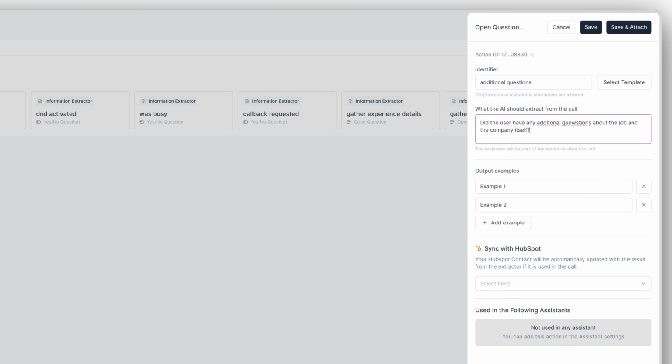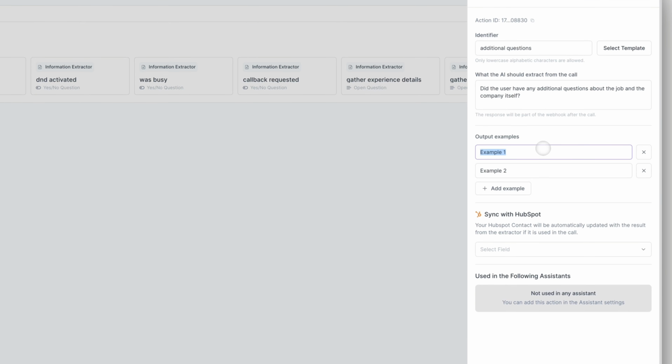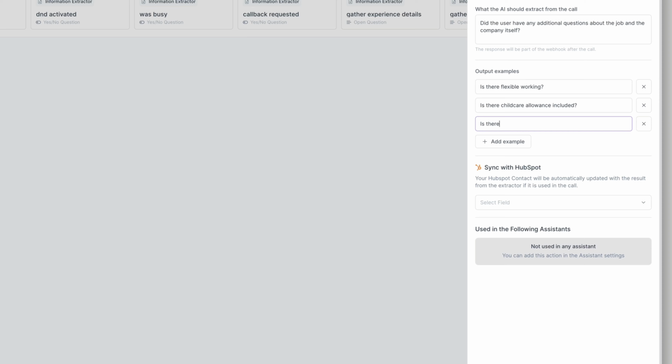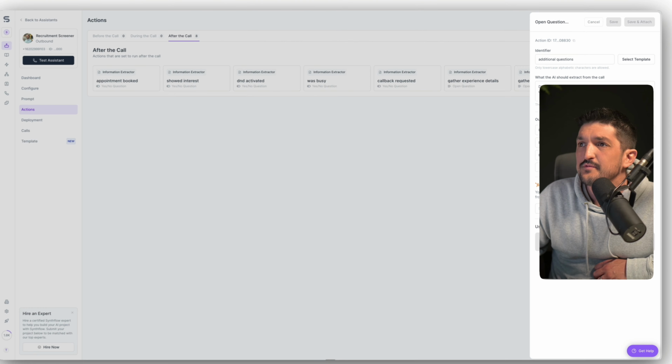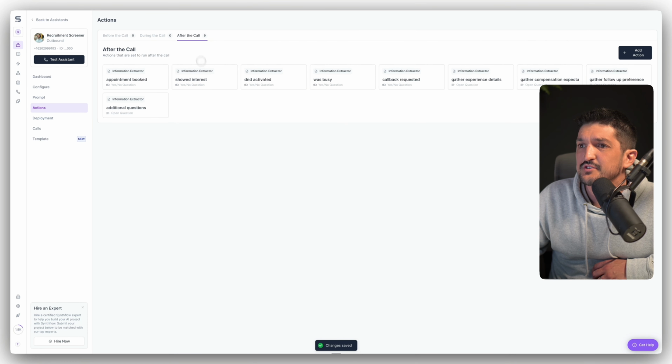Let's go ahead and just correct those spelling mistakes quickly. Let's say, what type of job, is there flexible working? This is just giving the AI some examples to work off. Let's say, is there childcare allowance included? And maybe another one, is there health insurance included in the package? There we go, there are some fields. Let's go and save and attach that one. So now you should hopefully see nine information extractors here.